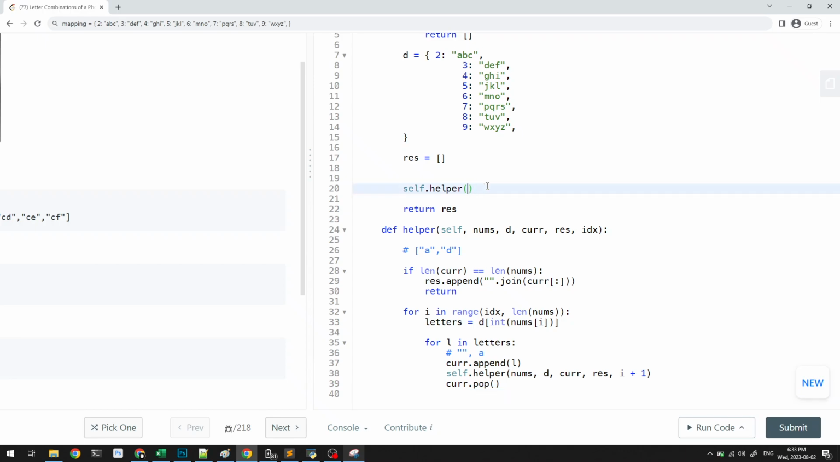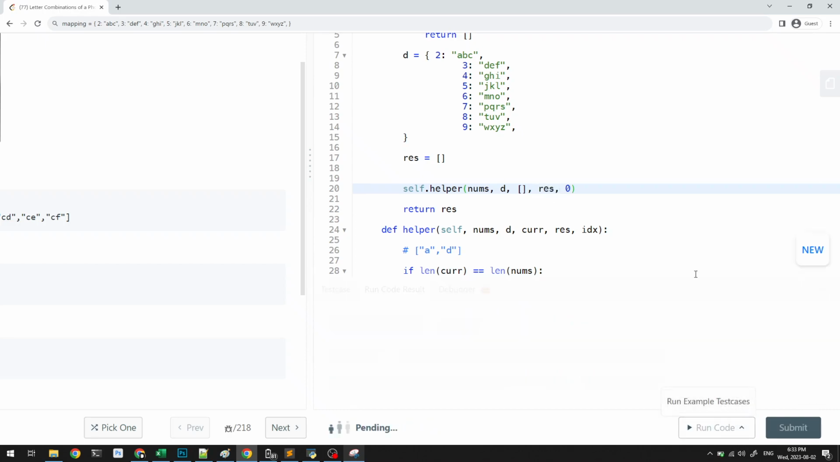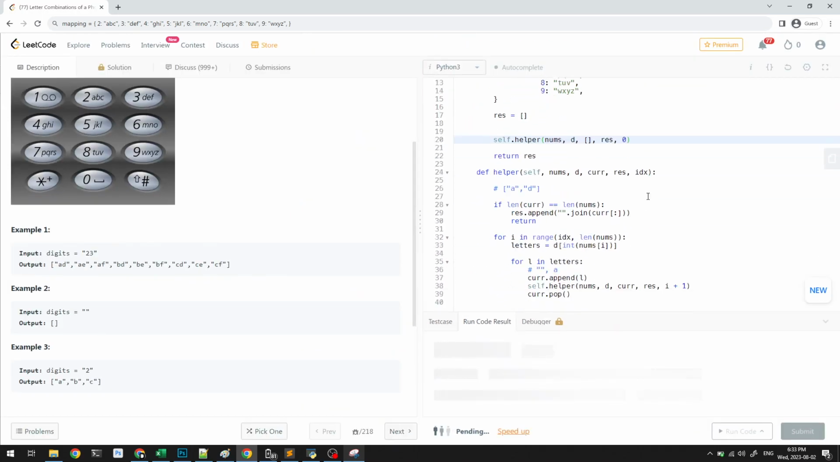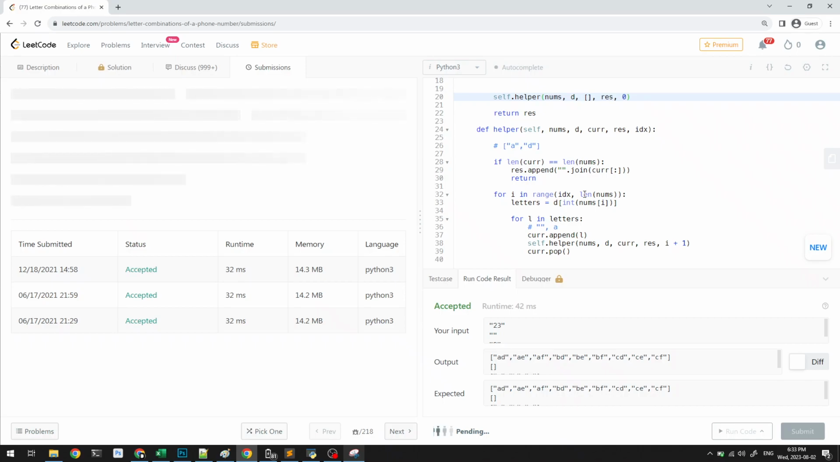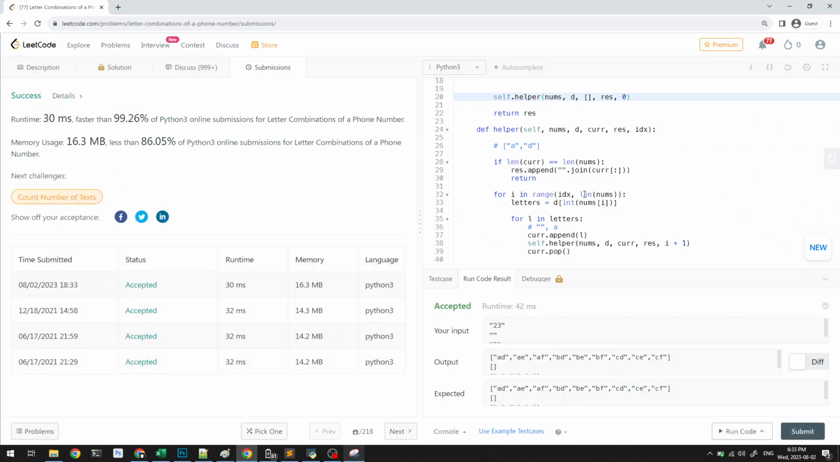But we need to fill this out. So this will be nums, this will be d, this will be cur, which is an empty list at this point, result, and then index, which we will initially start off at 0. So let's run these sample test cases, and we can see that it works. Let's go ahead and submit. And we can also see that it works.